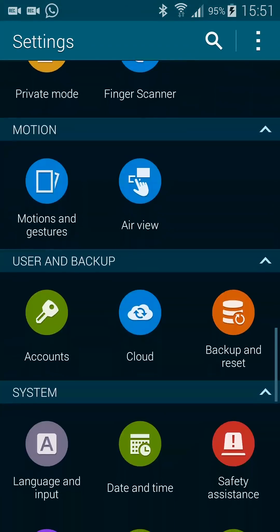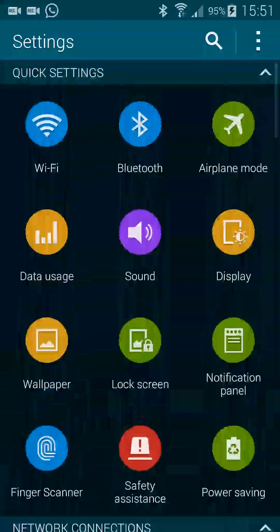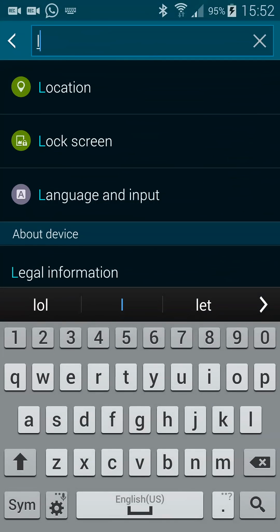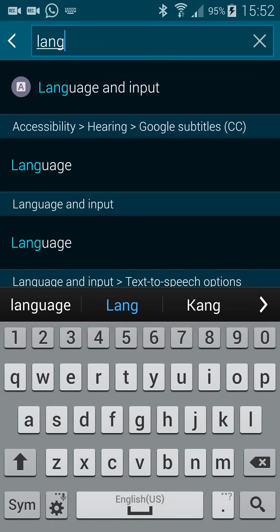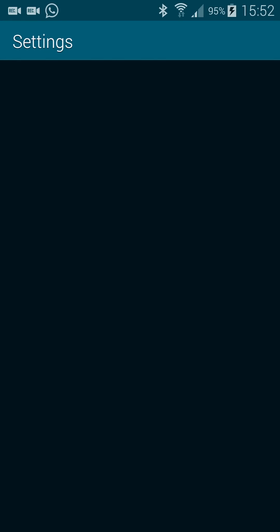So press on settings. Now we've got a big list of options that come up here, so it can be quite irritating trying to find the one you want because there's so many options. So the easiest thing to do is, if you've got this search icon in the top right, just press it and then key in language, and there you go, it should come up. Language and input settings is what you're looking for. It may be a slightly different named option on different Android phones, but it should have the keyword language in at least. So let's press language and input.